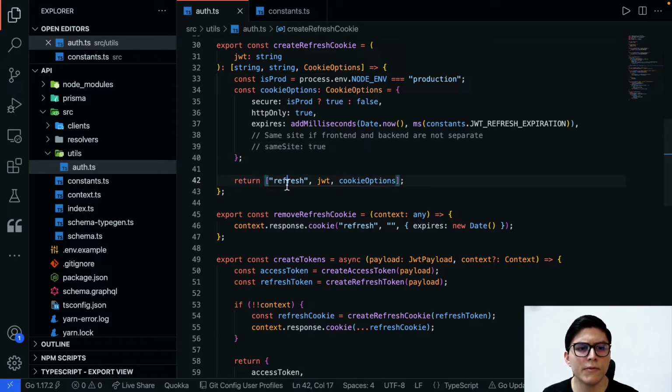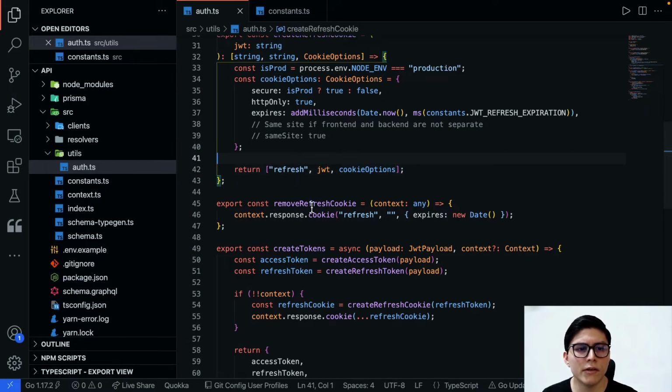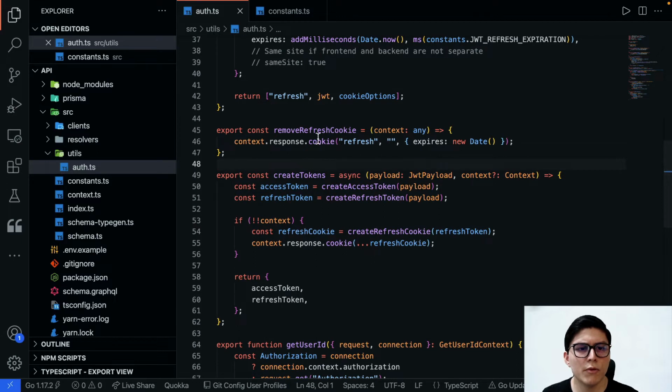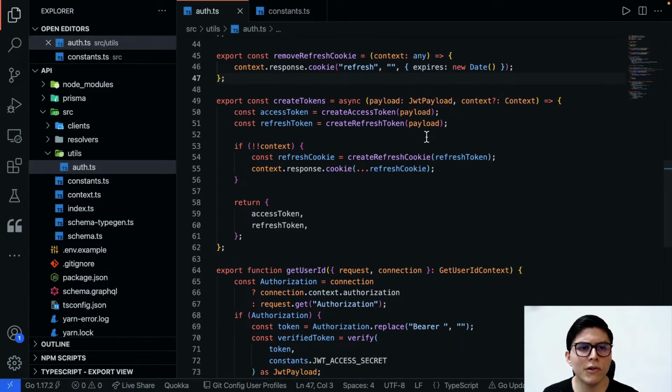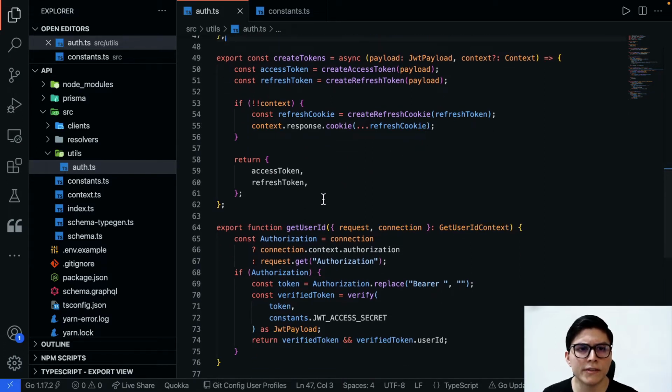Finally, on the same function, we just set the cookie name to be refresh, we set the payload, and we set the cookie options that we generated. The remove refresh cookie is just going to use the context that we are passing, look for that cookie, and set an expiration date of now. That will make sure that the browser removes that cookie, because since we are updating the expiration date to now, it will no longer be valid for future requests.